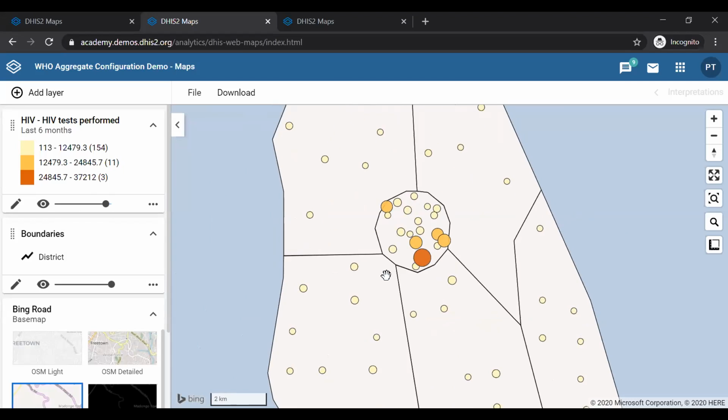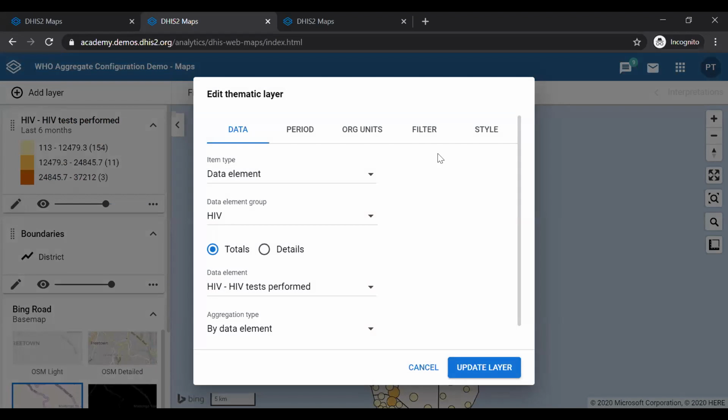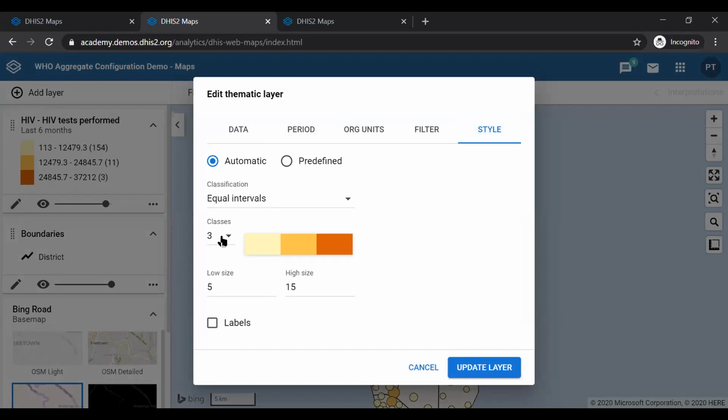Can you see? When we reduce the number of classes, we may be able to accommodate more facilities into each of these classes so that we can generalize. We can say, more or less it's similar in most of the areas. If that is our objective, then we can reduce the number of classes. But let's see what happens if we increase the number of classes. I'm just increasing it to 9.